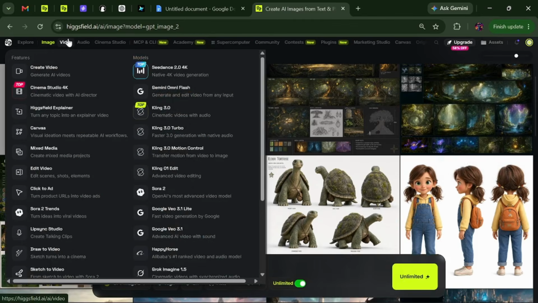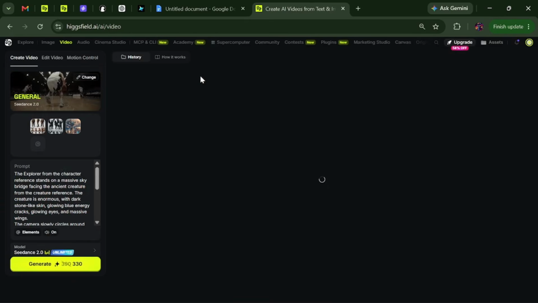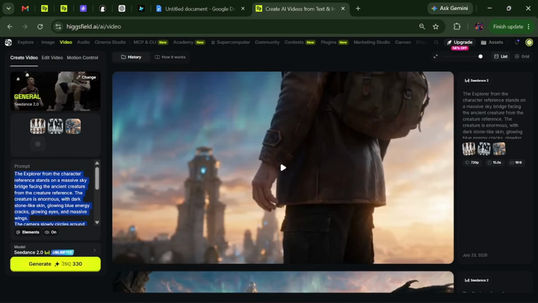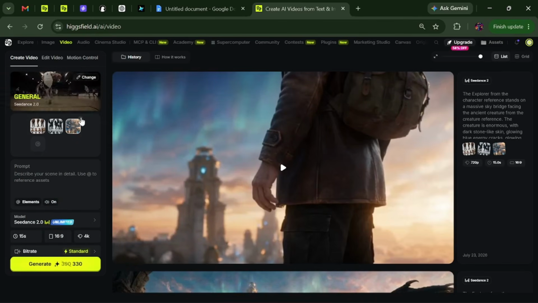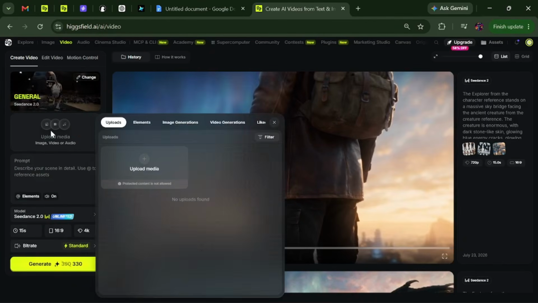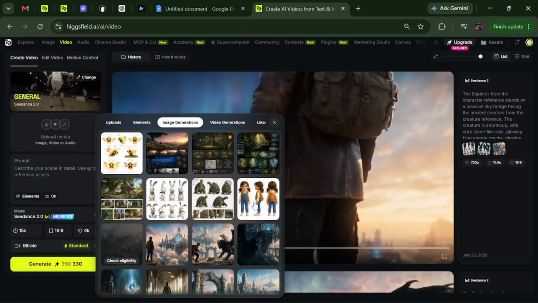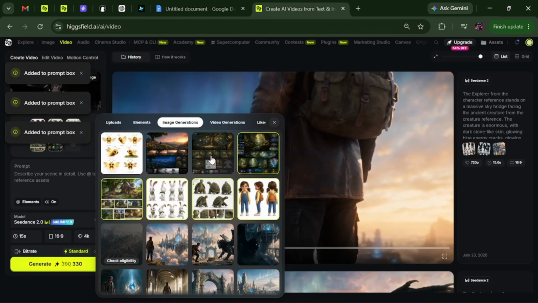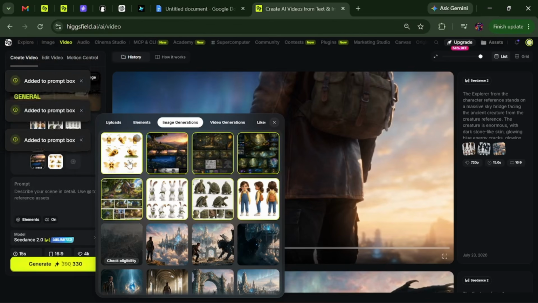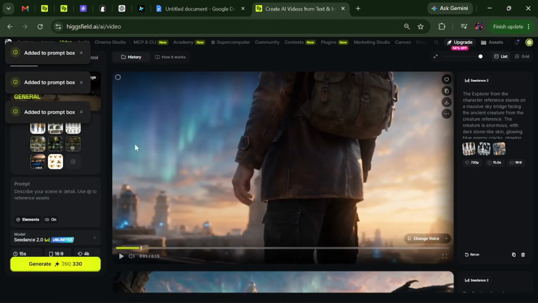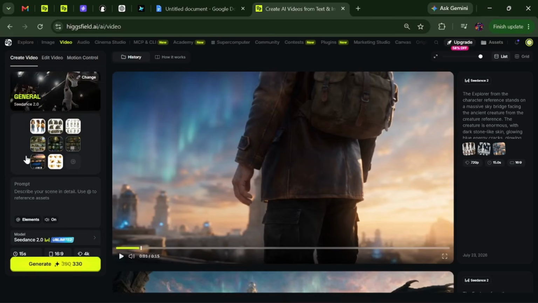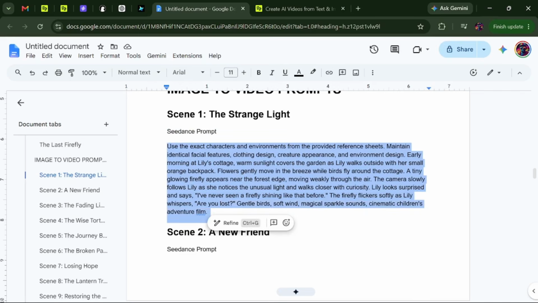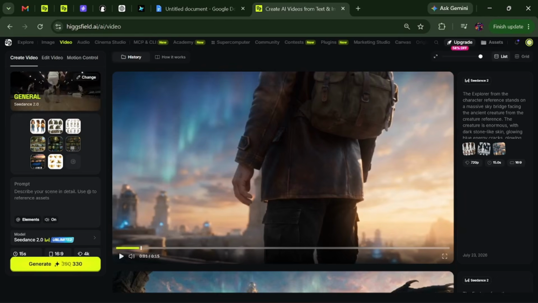Now I'll head over to the video section where I'll be using Seedance 2 to animate the story. First, I'm going to quickly clear the old prompt I used in the previous video. Right now, I'm going to add all the images I generated as reference images. I'll select all of them at once, and Seedance will intelligently use only the references needed for each scene. As you can see, all the reference images have now been added. Now I'll copy the prompt for scene 1 from the Google Doc and paste it here.